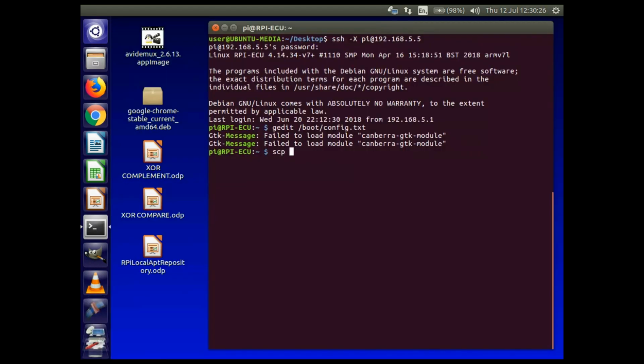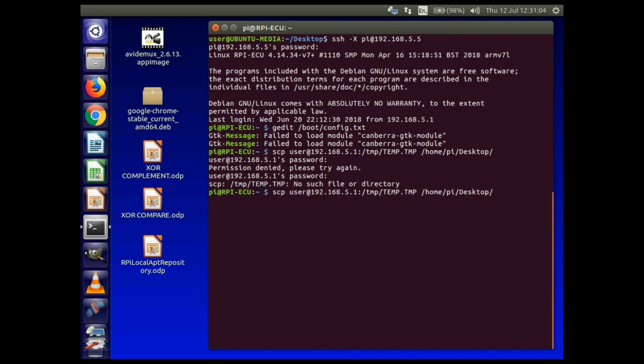Another thing you can do is secure copy. From my desktop machine, .5.1 is my desktop machine, and I've just created a temporary huge file as an example of how to do this, .tmp. I move that to the desktop of the Raspberry Pi, and then I type in the password for my computer. Oops, I might have to do it again. Call it test.tmp. And it copies the file.